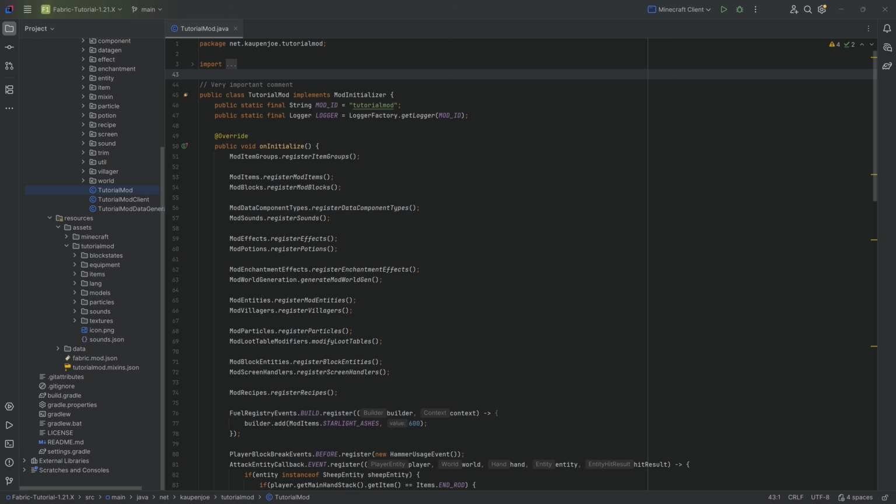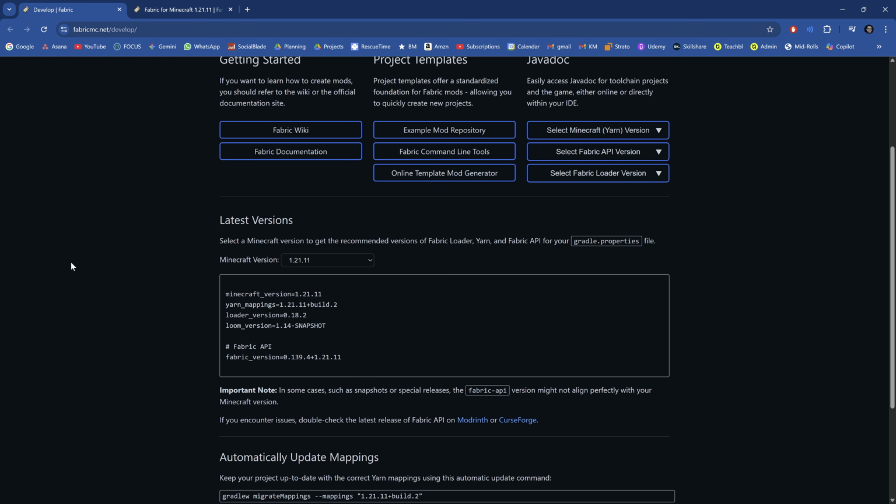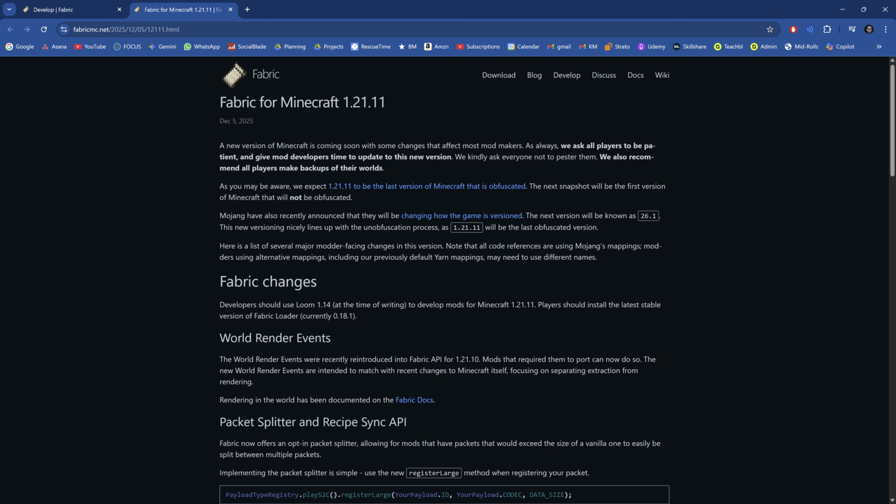We have reached 1.21.11 for Fabric over here. Very importantly, I will link once again the develop page where you can find the latest version, as well as the blog post, which is very interesting and quite important. Right now, we're still on the obfuscated version, so 1.21.11 is still obfuscated and still going to use Yarn. In this particular instance, however, as you can see, 26.1 is the unobfuscated one. That's when the Yarn stuff changes.